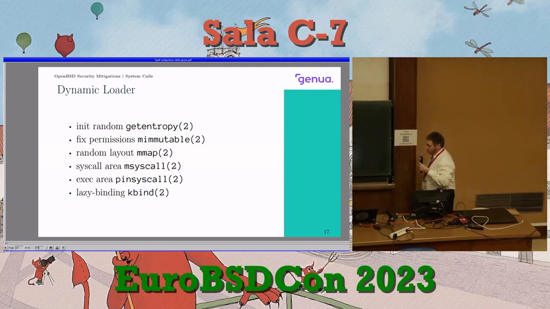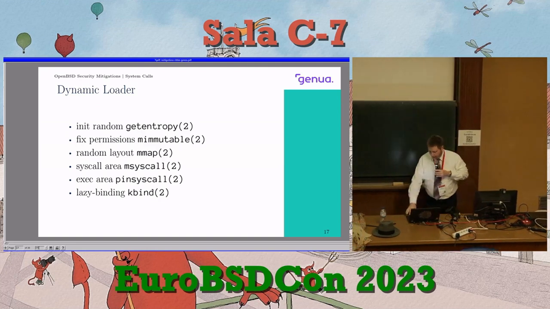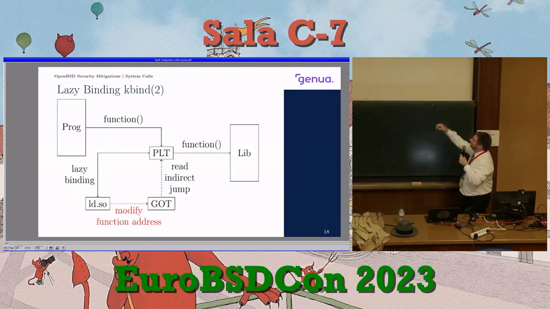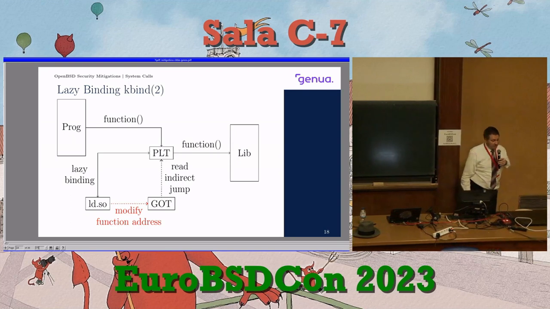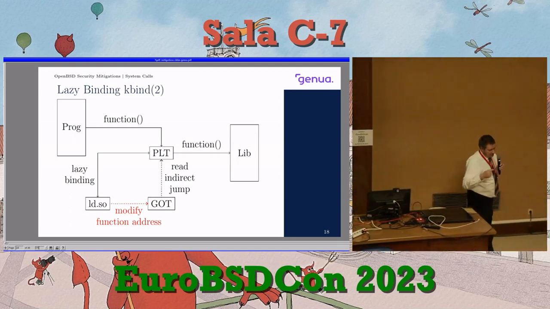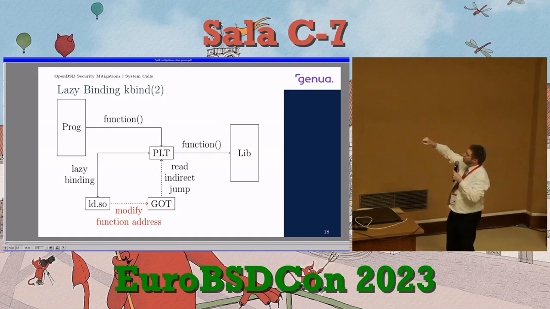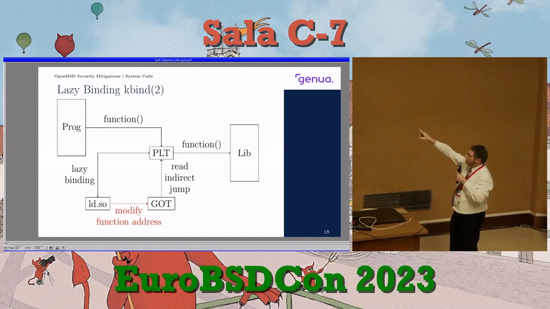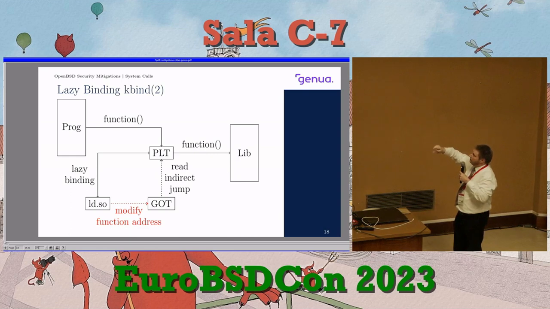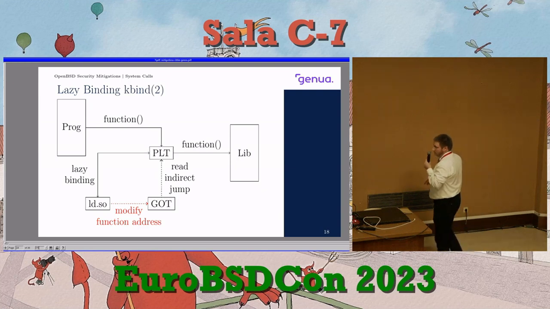And we have lazy binding with kbind. With kbind, you change the GOT when you do dynamic linking. You have to connect the function pointers in your program to the functions in your library. There you have those pointers in the PLT and the GOT, and the dynamic loader is responsible for changing that. Classically, everyone can write there, and writing to function pointers is not a good idea.